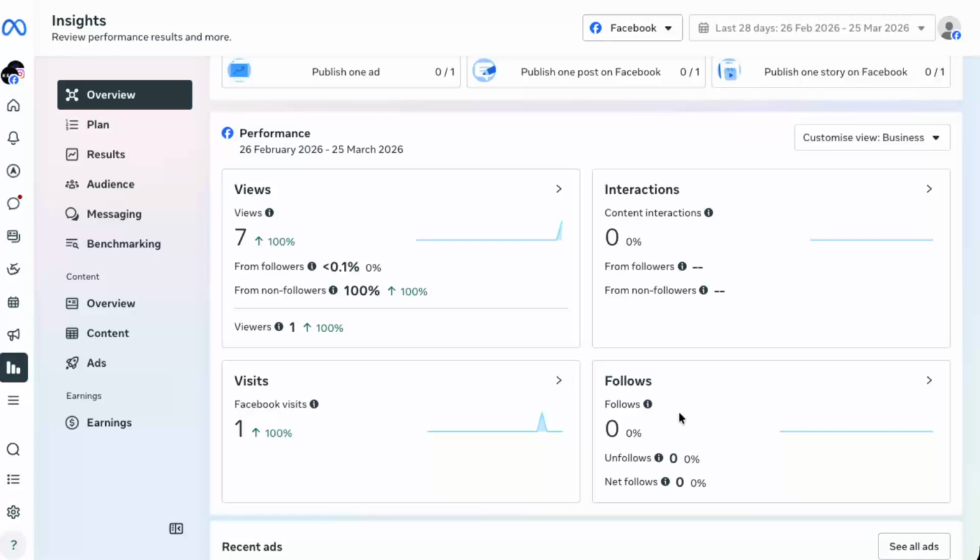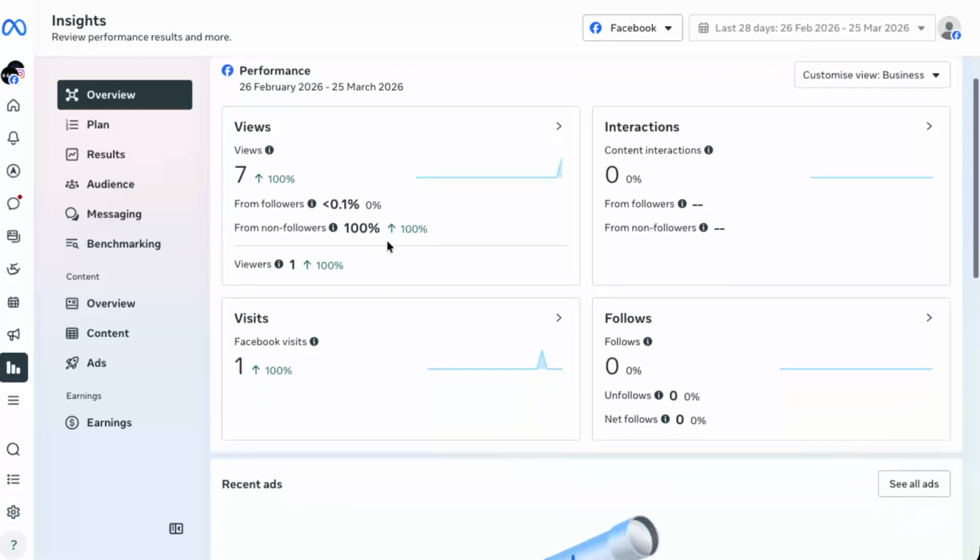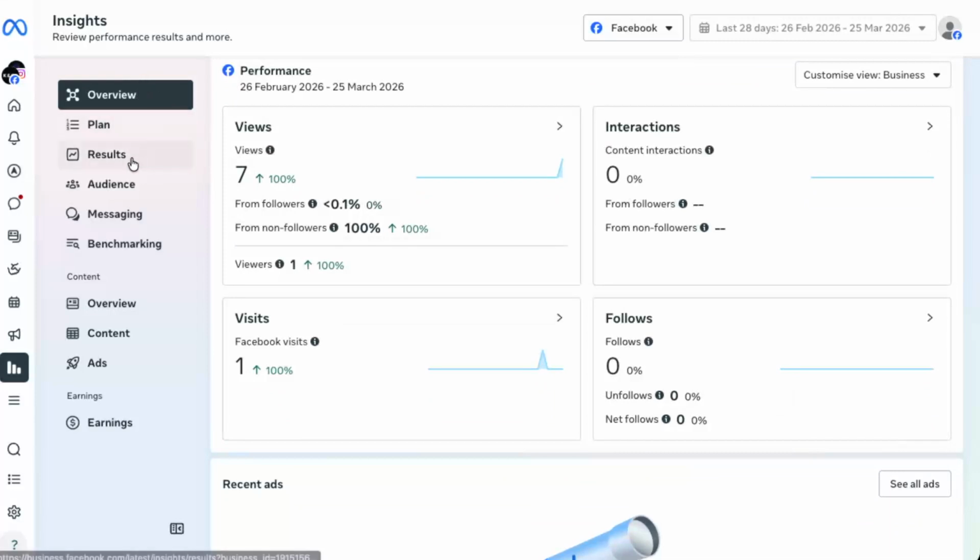And that's it. By going to Meta Business Suite, opening the Insights section on the left-hand column, and reading the overview dashboard cards for views and related metrics, you can quickly understand how often your content has been shown to people and how your presence is performing overall.